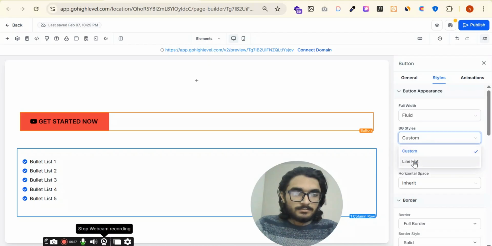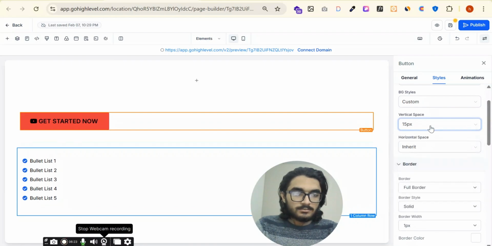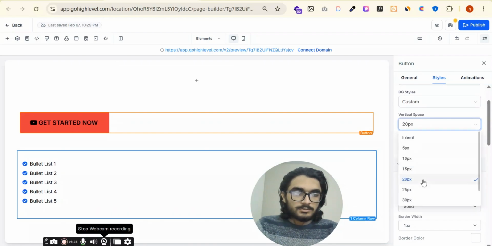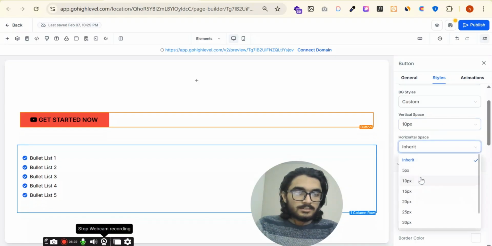You can set to custom and the line flat. And the next is vertical. You can increase and decrease the space of the button vertically. Mostly you can set it to 10 pixel, and the horizontally also.